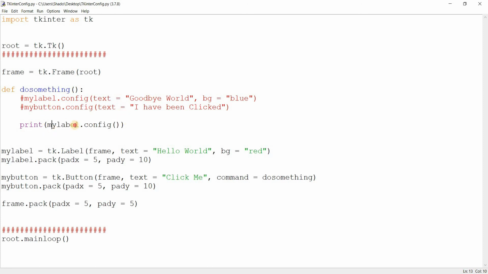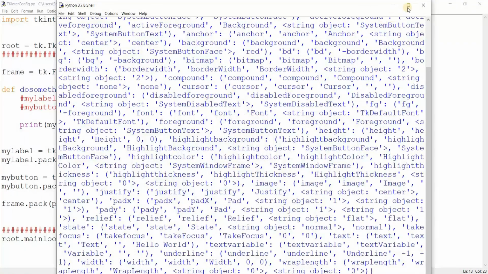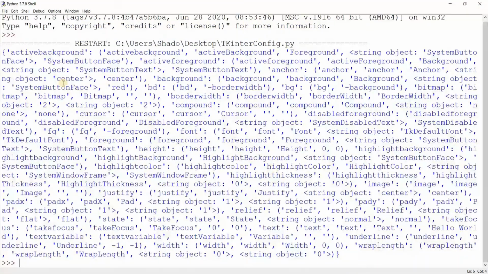So if you want to take a look at all these options, okay, you can do this. Just write my label, or whatever widget .config without any parameters and run this, and you'll get a list of all options. Okay, these are all the options available. Now this looks like a real mess right now, and don't worry, I'll help sort this out, but just try and understand what's going on here. Here's our active background option. Here's our active foreground option. Here's our anchor option. Here's the background option. Here's the BG option. Okay, here's the border width option, and so on.